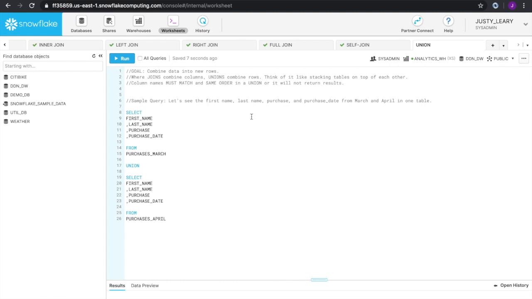And I think of this like stacking tables on top of one another. But the thing about unions is that the column names must match, and they have to be in the same order in a union, or it won't return any results. So the column names must match to a character extent, capitalizations, everything. Everything has to match and be in the same order or it won't return any results.